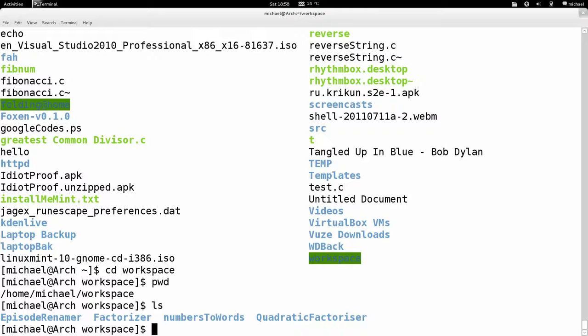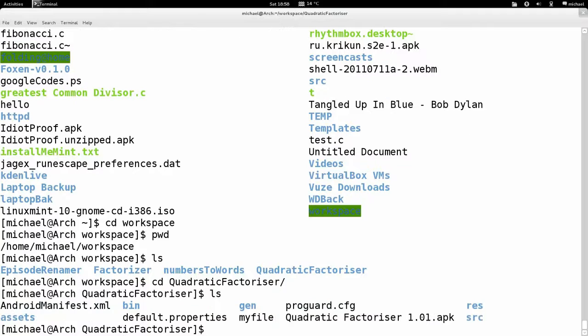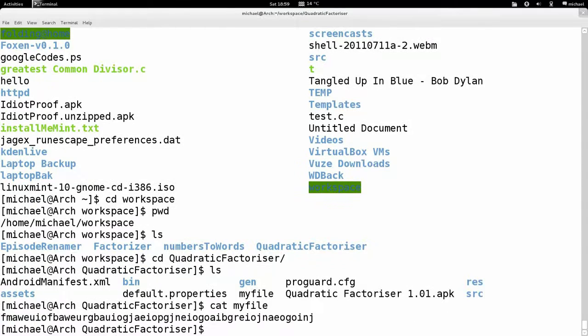So let's cd again to quadratic one, and ls. Okay, and I can see more files. I can see the program I wrote for Android. Okay, so let's say I have a file here called my file. Right, so I can have a look at what's in this my file with this cat command. I'll explain it later. And I see it's a text file which has this gibberish in it.